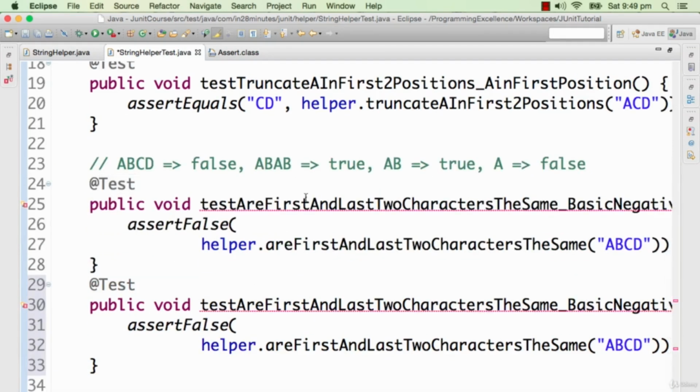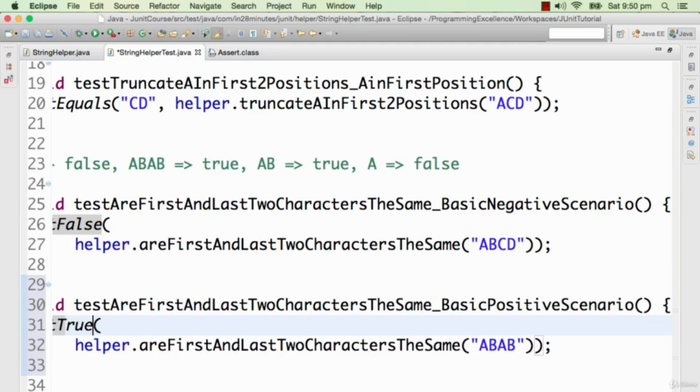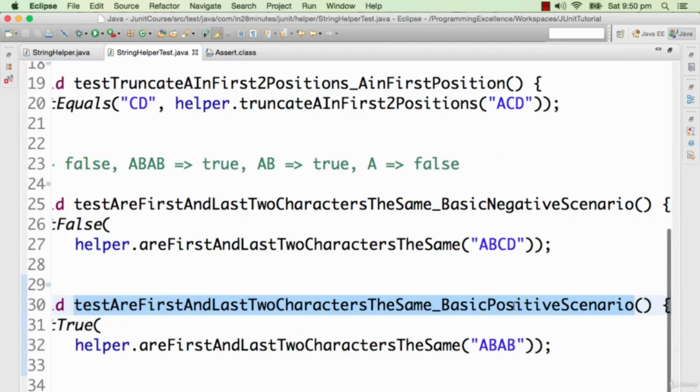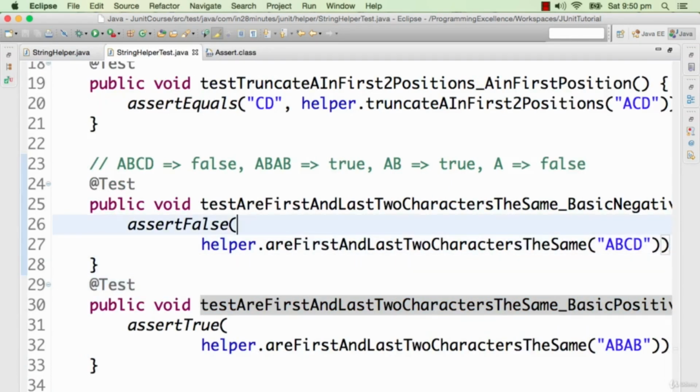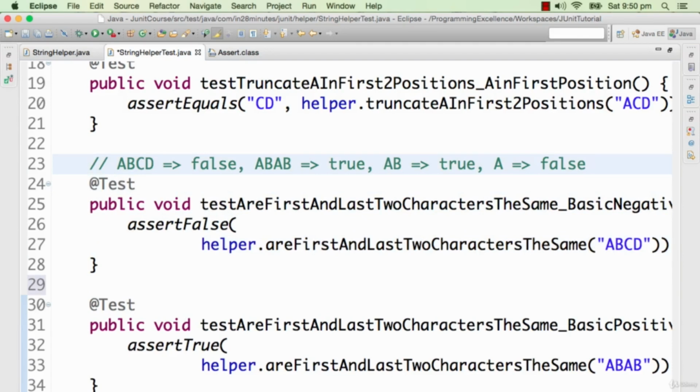I'm going to write the condition for ABAB. What should be the name? This is the basic positive scenario, right? This is ABAB, so it matches, except that instead of assert false, I want to use assert true. That's right. Now I can run this test, right click, run as JUnit test. And there we go. So now we looked at a couple of methods, assert false and assert true.